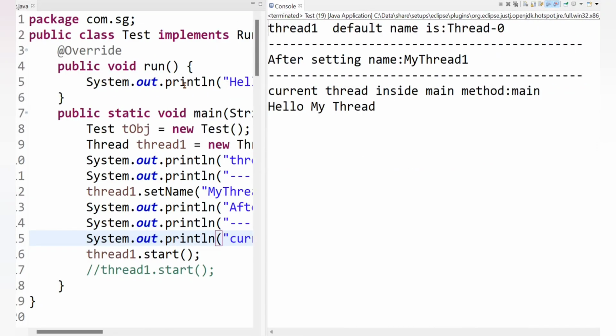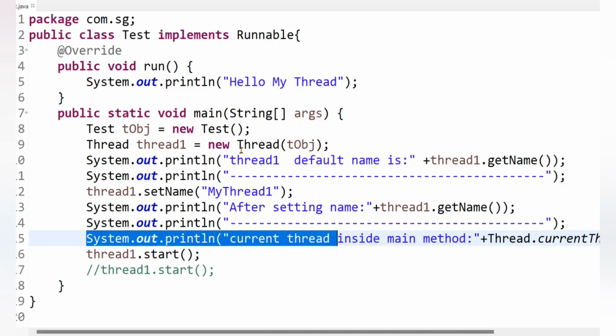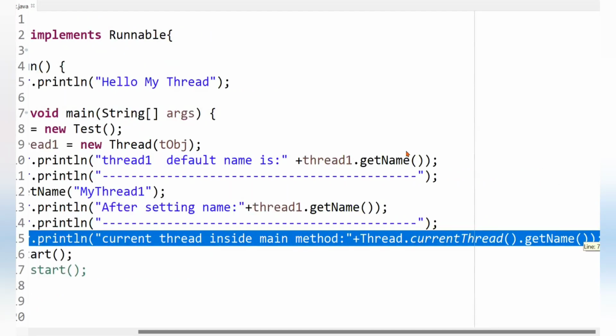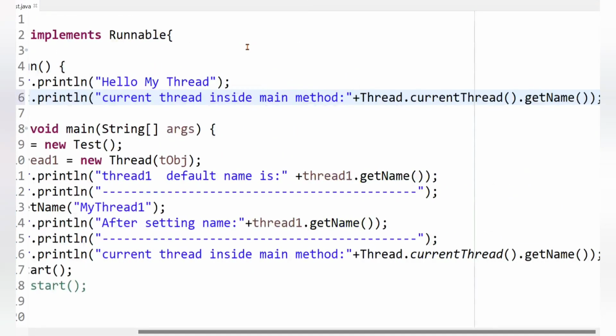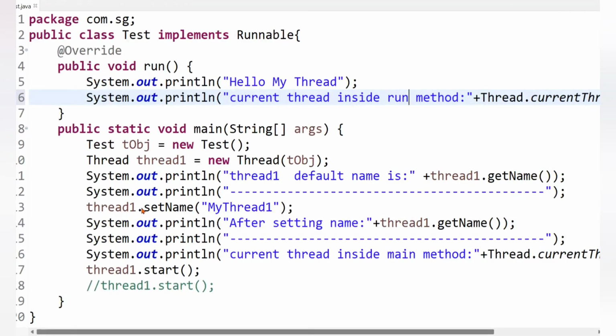You can see here, the current thread inside the main method is the main thread. If we call this current thread method inside the run method, then let's see what the output will be. Just right here inside the run method, change the current thread call. Okay, now let's run it again.